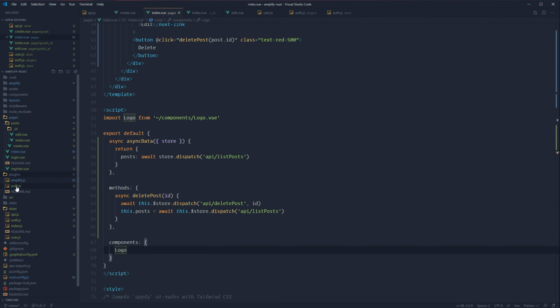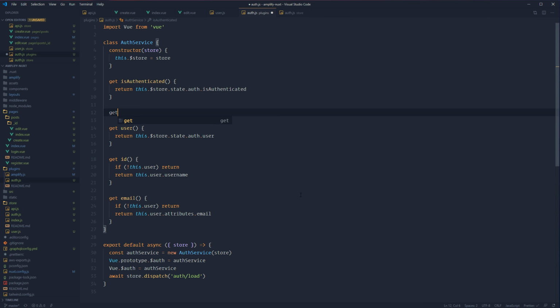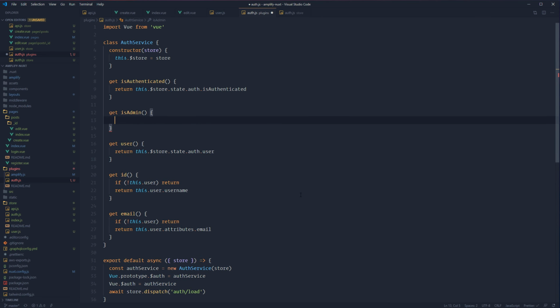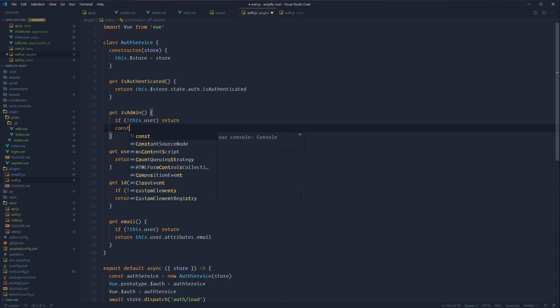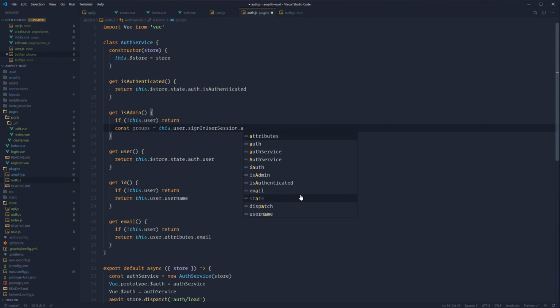And a great place to do this is within our auth plugin. Okay, and then right here, let's do get is admin. And let's first check to see whether or not the user is authenticated. So if not user, let's just return to prevent an error. Otherwise, let's get the groups that the user has. So const groups equals this user, sign in user session, access token, payload, and then the next key uses a colon, so we're going to need to use a string here. So Cognito groups, and now we have the groups loaded in here.